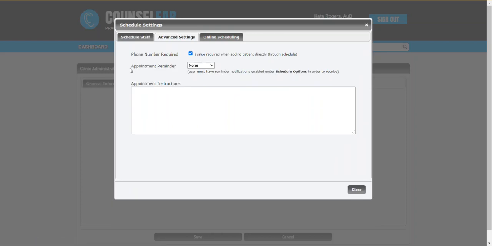Once we're here, you'll look specifically at this area, the appointment reminder. Right now it's set as none, but I'm going to go ahead and set this to 5 minutes. This enables you to set the default reminder time, so the number of minutes prior to the appointment at which the provider will be notified. So this is step one in activating the reminders for a specific clinic schedule.